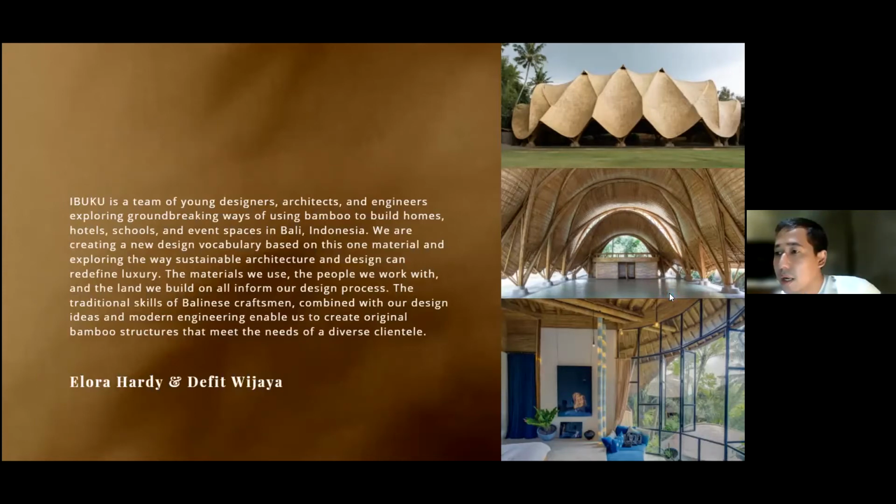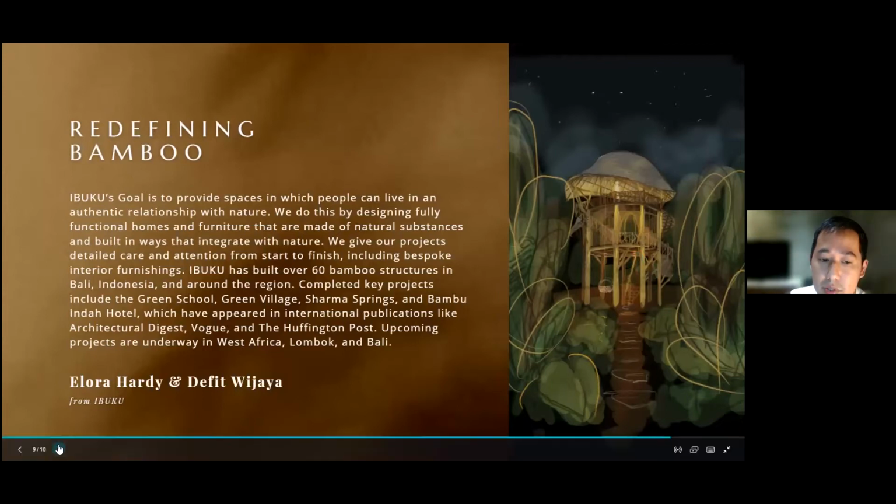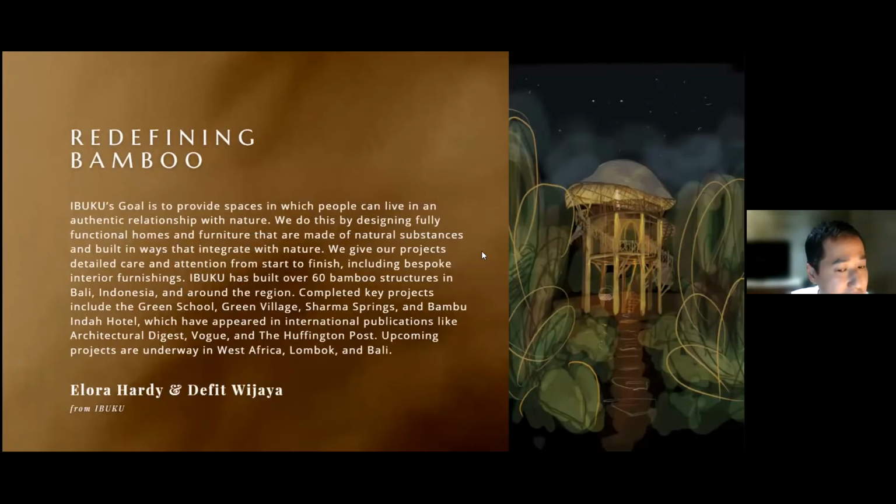Their proposition is to provide a space where people can live in an authentic relationship with nature. They do this by designing fully functional homes and furniture that are made of natural substances and built in ways that integrate with nature. They give the projects detailed care from start to finish, and I believe from the macro to the micro, including bespoke interior furnishings. IBUKU has built over 60 bamboo structures in Bali, and tonight we can see the research about the methodology of the design in Indonesia and around the region.